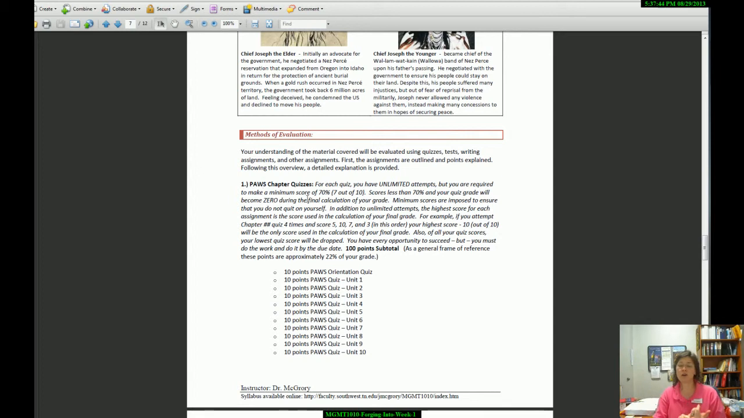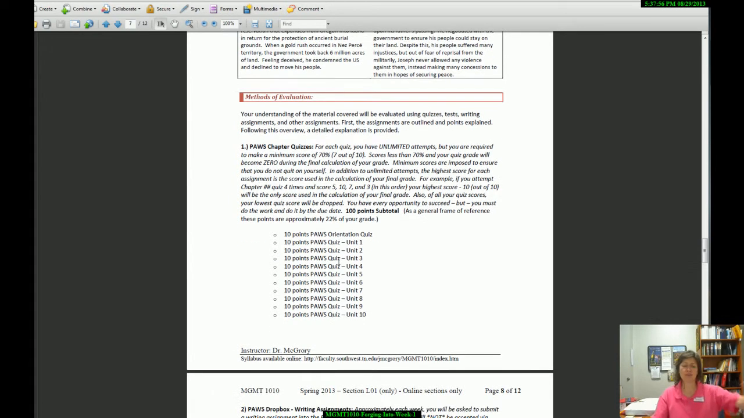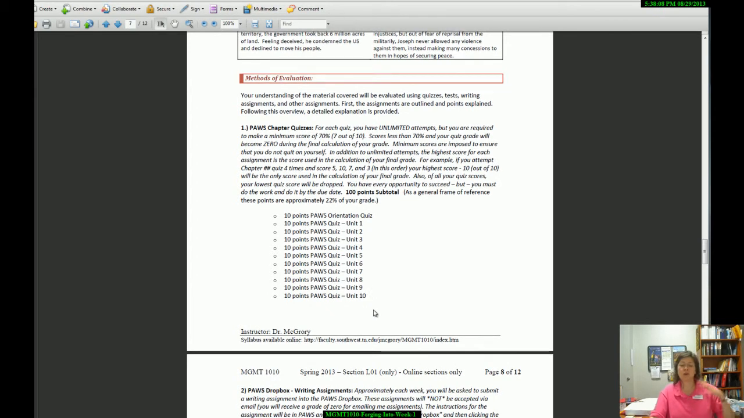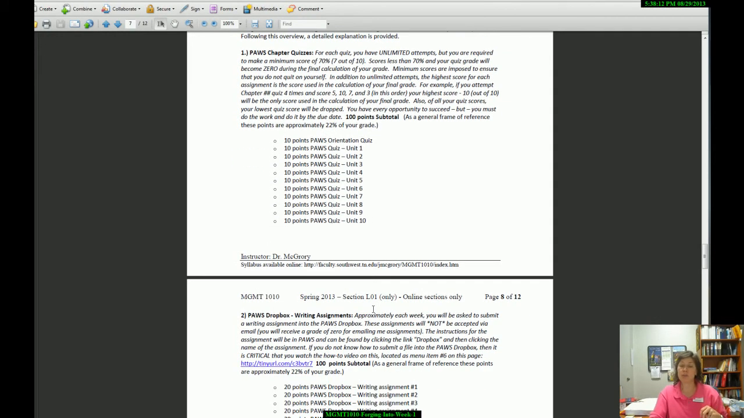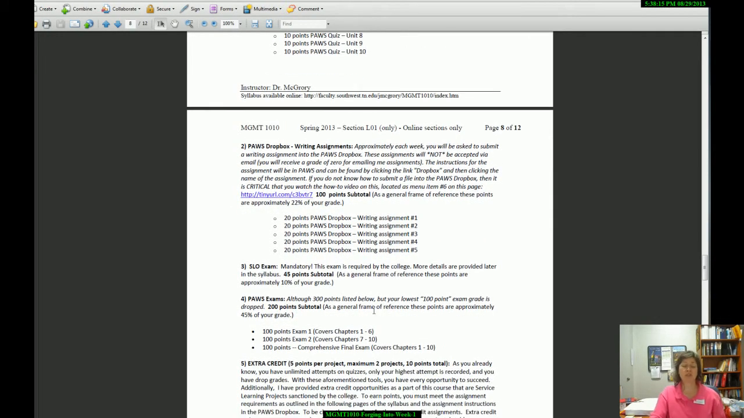It's open notes, open book, not open neighbor. You should work alone. Unlimited attempts, only the highest grade is recorded. You can do it, right? Don't you agree you can do it? I mean, this is just fantastic. So don't forget to do your pause orientation quiz, and then you'll see the 10 chapter quizzes there. Each 10-question quiz is 10 points. So this is just going to drag you through the chapter and help you to focus on some of the important things. As I continue down the syllabus, I want to talk about some of your writing assignments.